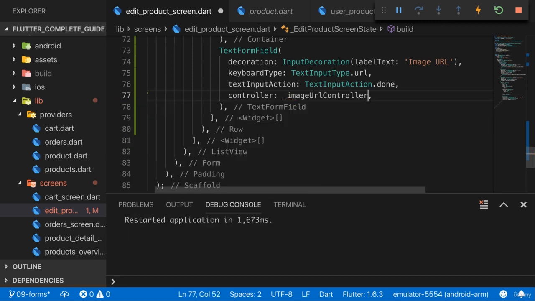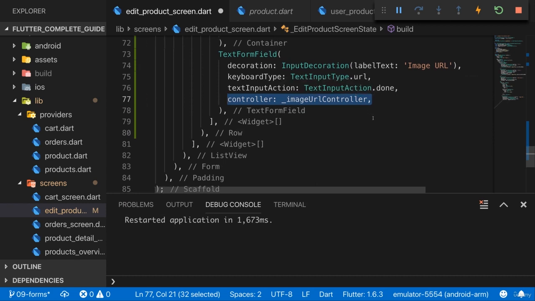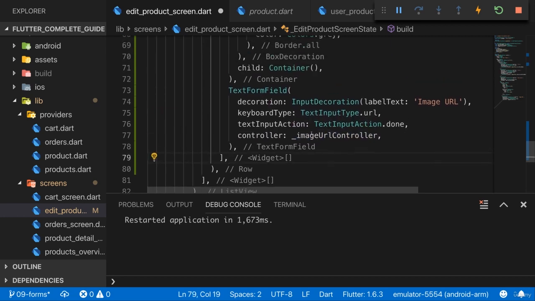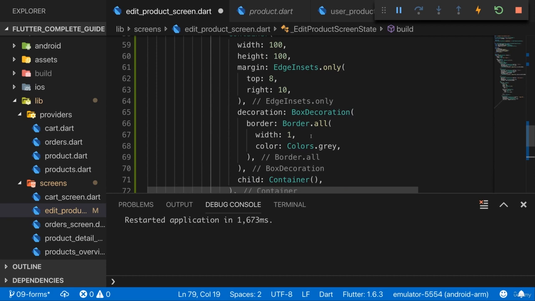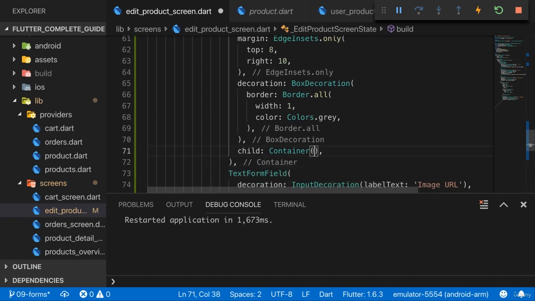The image URL controller is now something I can assign here to the controller key on the text form field, like this. Again, you don't have to do that if you just want to get the value when the form is submitted, but here I want to have it before the form is submitted, and therefore I do need to add it here. Now that image URL controller is updated when we type into the text form field.